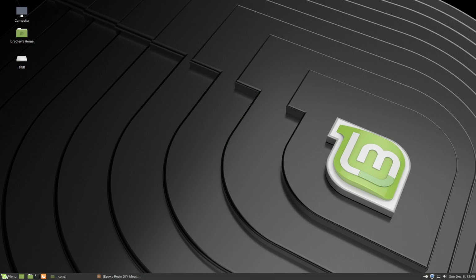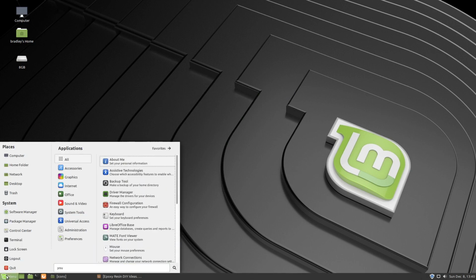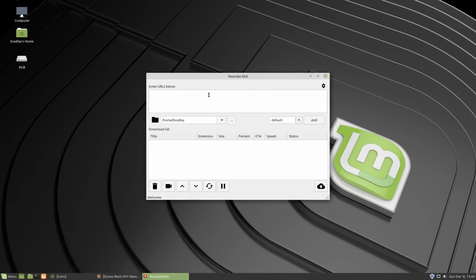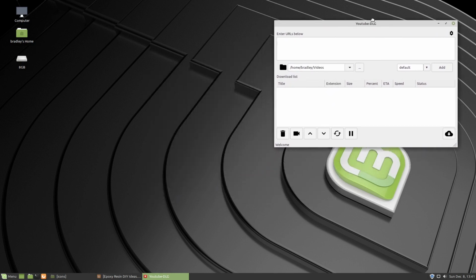And if we go to the menu and type YouTube, there it is there, and it should be in your internet category. So there it is, YouTube downloader, and GUI is GUI, graphical user interface. And here it is. We'll change in here. We're going to change to videos, because I'm going to use it to download videos to my videos directory.